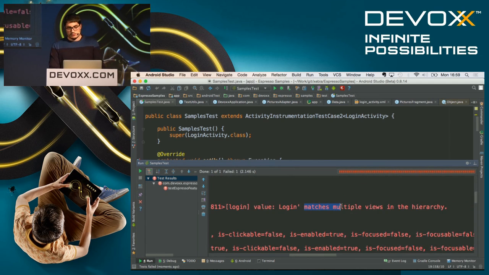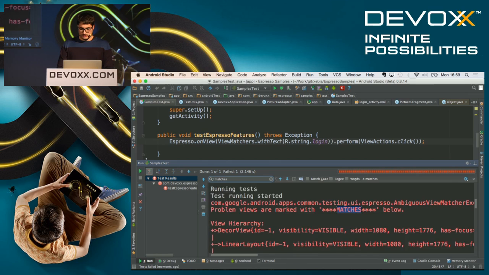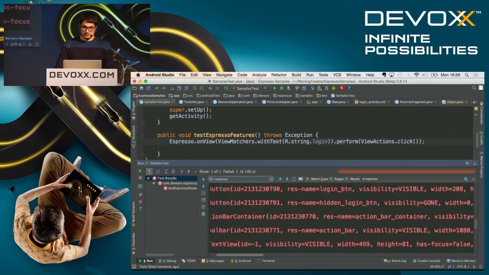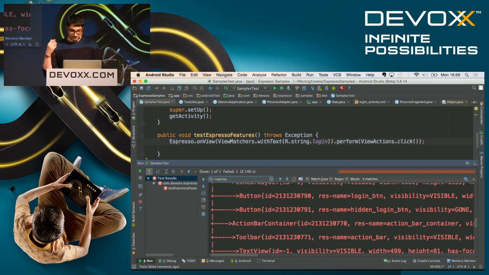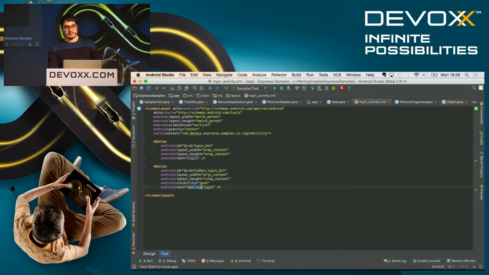And we can see that multiple views correspond to our condition, which is with text. So I'm going to the login activity, and I can check in the console that that's true. I have two buttons here that match the condition with text login. So going to the login layout, I can see that I have a hidden login button. So I need to find another condition to click on the first button.